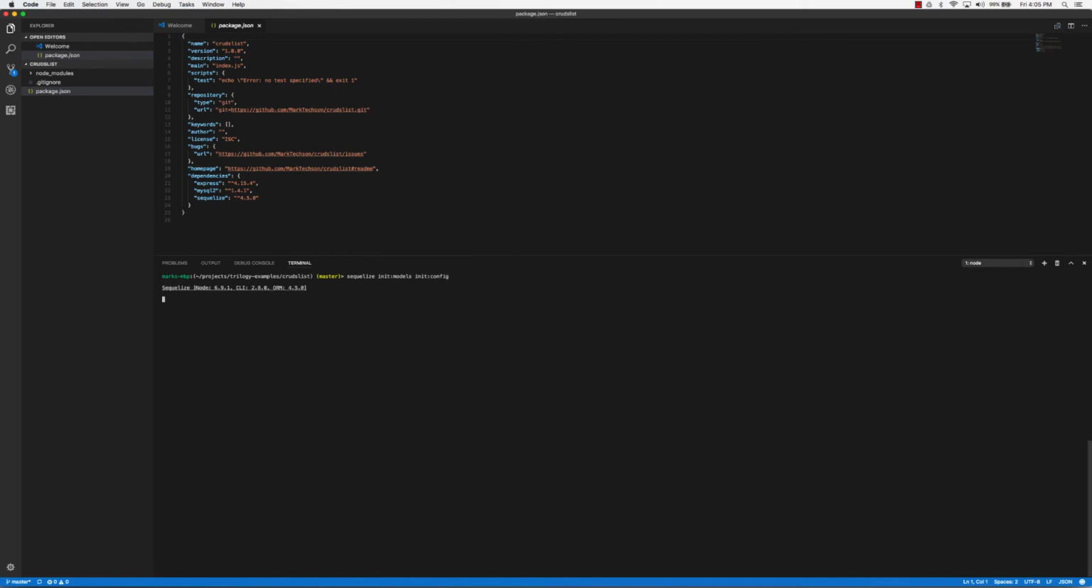Running the Sequelize init models and init config will allow me to create two folders that'll be set up for creating my models and my database configuration. Let's have a quick look.